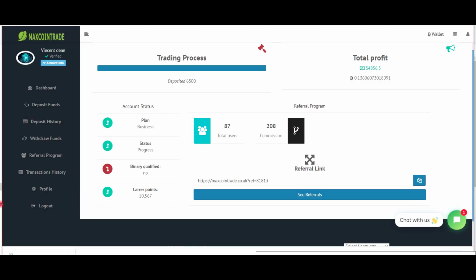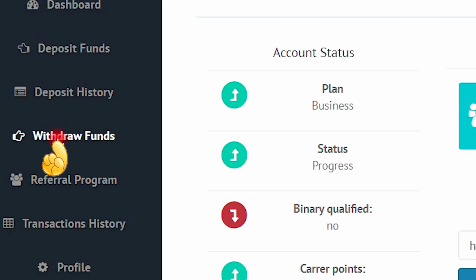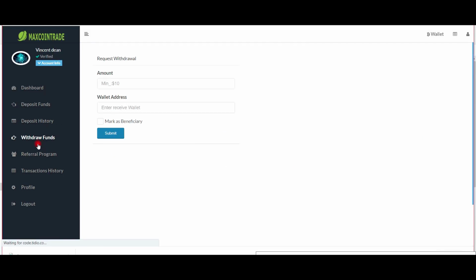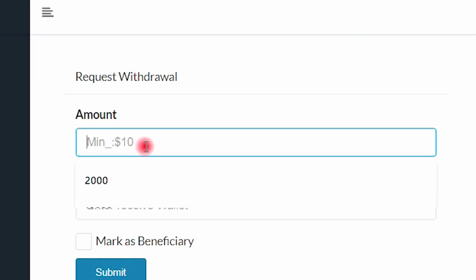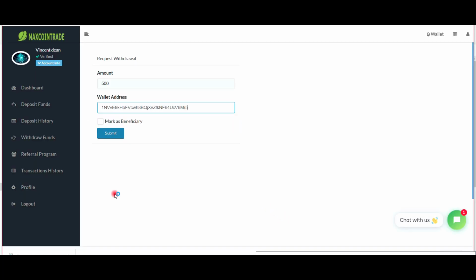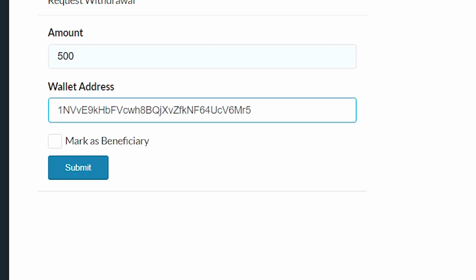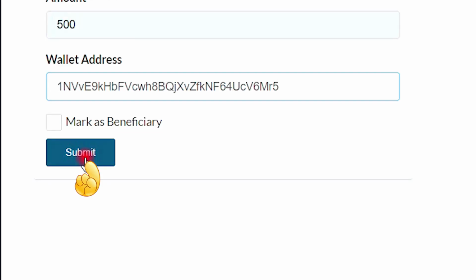So here is how you withdraw. You click on withdraw funds. Input the amount you want to withdraw. Input your wallet address and click on submit.